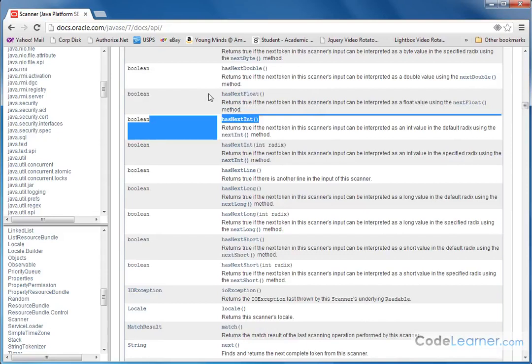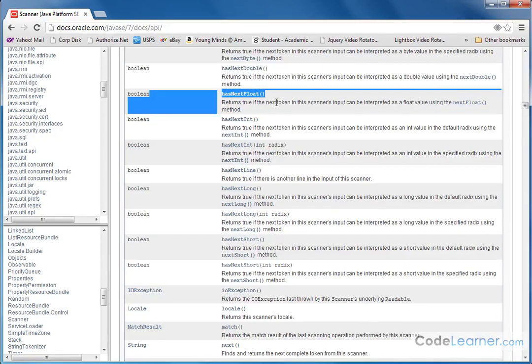Has next float. This is what we figured out. It says returns true if the next token in the scanner's input can be interpreted as a float using the next float method. So we've used a lot of this stuff, but I'm trying to show you where a lot of this information comes from.